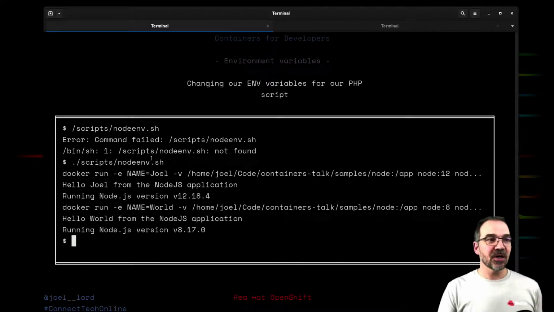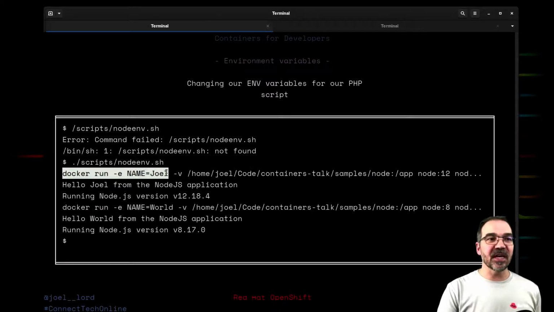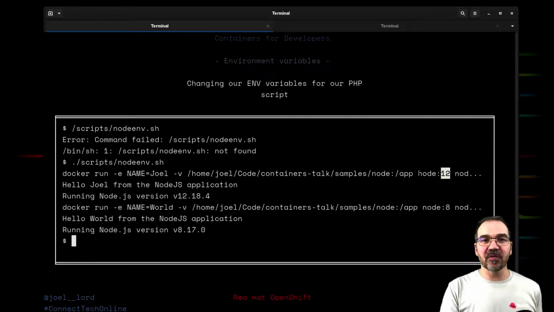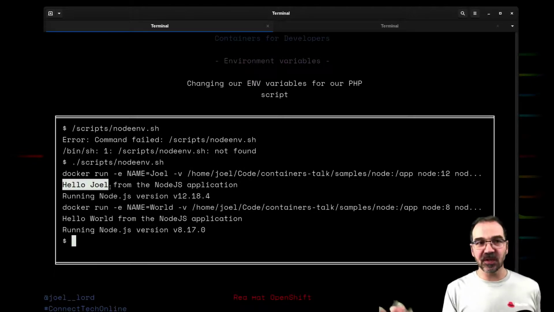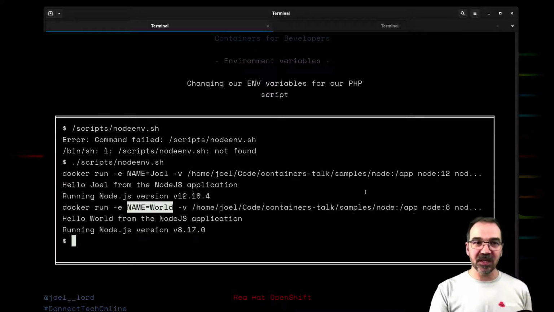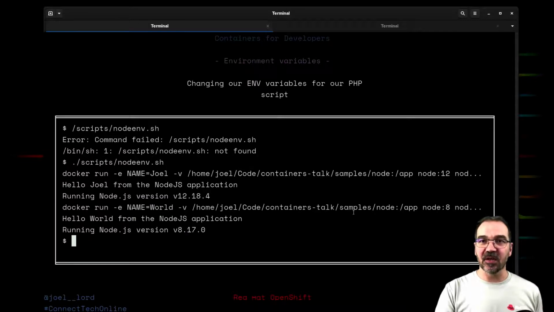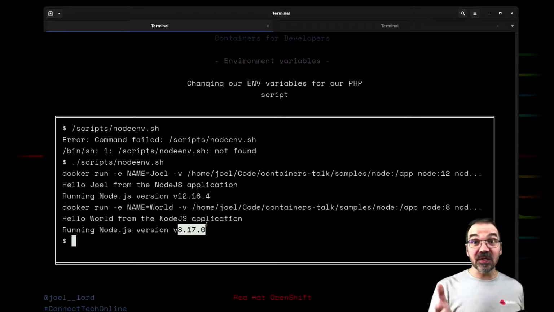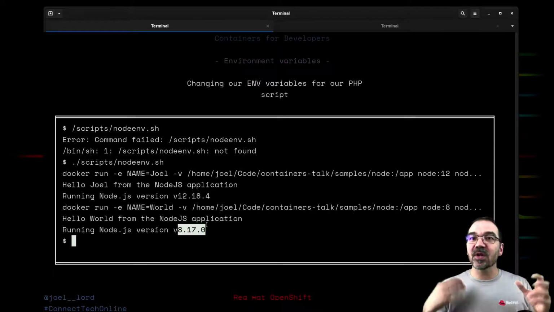And there it is. Good, so the first command that we ran was docker run. We specified name equals Joel. Notice also how I've used node 12 in this case to run this specific command. So the output was hello Joel, which is what we expect with this environment variable. And I've also used process.version to output the version of Node that this is currently running on. The second command was docker run. I've used the environment variable name equals world in this case. And I've used node 8 for that second command to run. So hello world in this case instead of hello Joel. And I'm now running node version 8.17. So you see how it's easy to ship your whole environment so that you can actually test out your code.